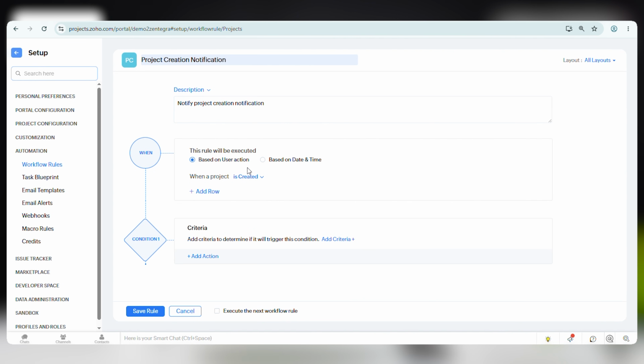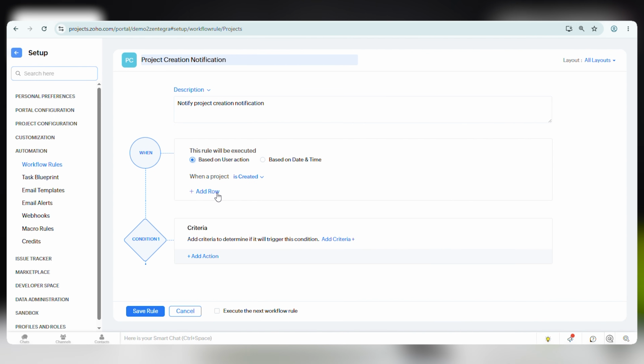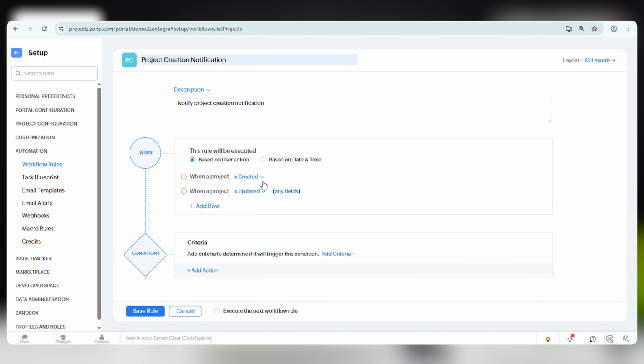Next, we need to define when this workflow should run. Zoho Projects provides different execution triggers depending on the business requirement. The most commonly used option is based on user action, where the workflow rule executes when a user performs an activity such as creating or editing a project. Let's take an example. We can trigger the workflow when a project is created, when a project is edited, or either of these events. This option is ideal when we want immediate automation after a user action.